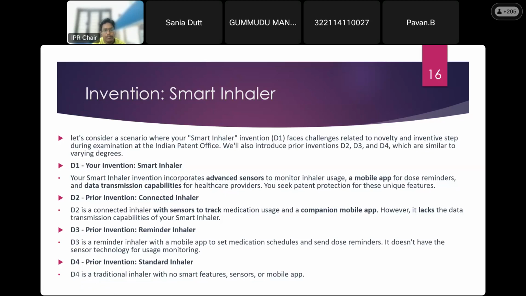So in the patent office, someone from the pharmaceutical or medical field will be assessing by combining D2, D3, D4. Will I be able to get D1 or not? He will see. If he is getting D1 directly, then it is obvious. So your inventive step is not satisfied.